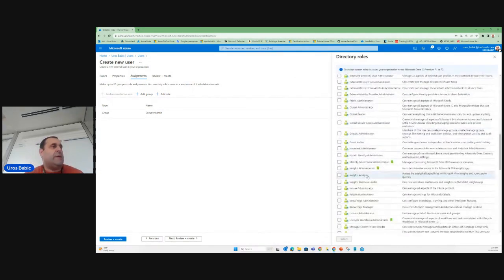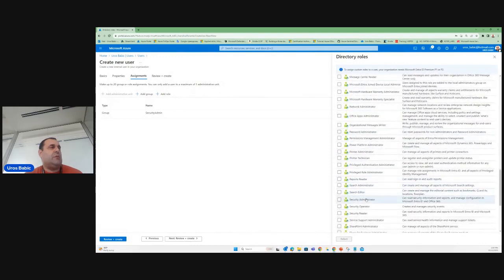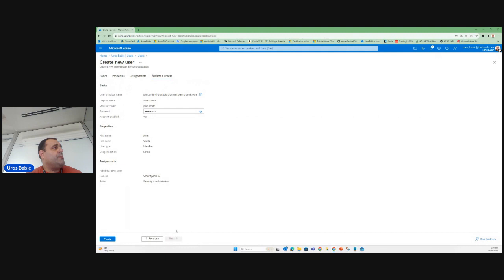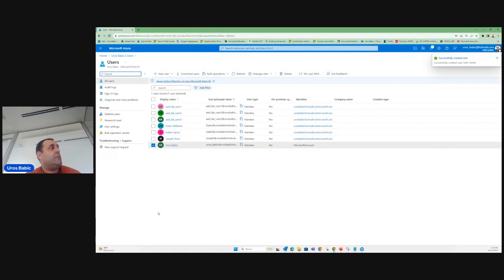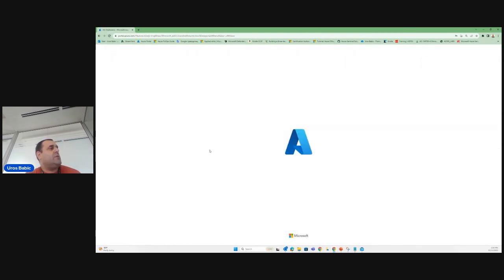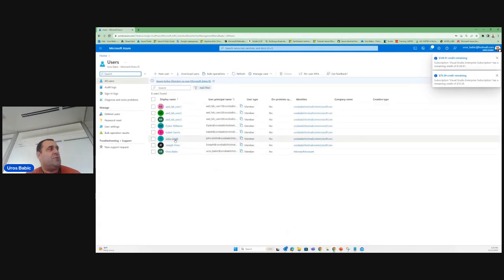Because that is the security guy in the organization, I can define a security administrator for this type of user, and very simple review and create users in Entra ID. And sometimes you don't see it in the meantime, but definitely you can refresh your Entra ID in Azure portal, and actually you can see your user. That's John Smith here.